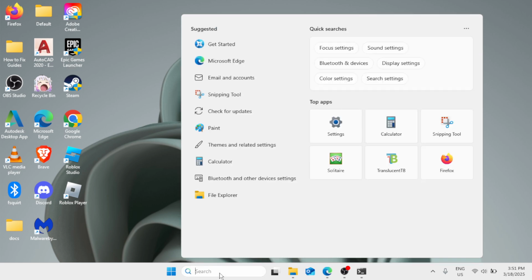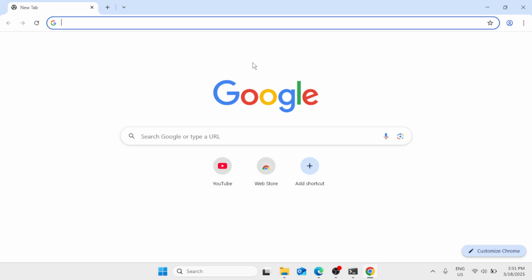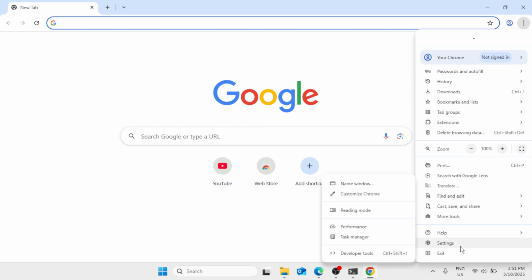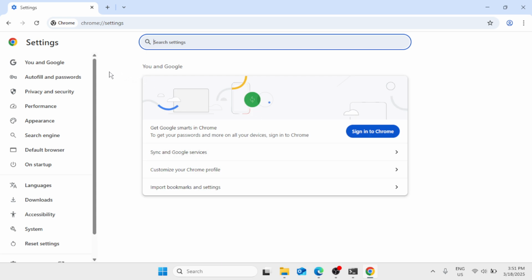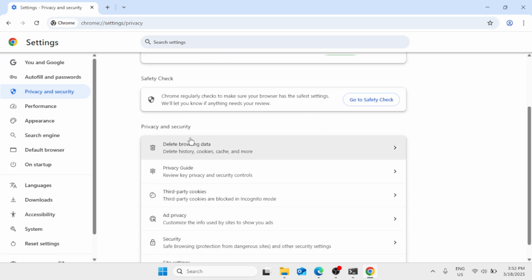In the Windows search bar, type Chrome to open the Google Chrome browser. Click on that. Now here in your Chrome browser, you have to click on the three dots at the top right corner. Scroll down and click on Settings. Here in the list of options on the left pane, simply click on Privacy and Security. Under Privacy and Security, you'll find Delete Browsing Data, Delete History, Cookies, Cache, and more.